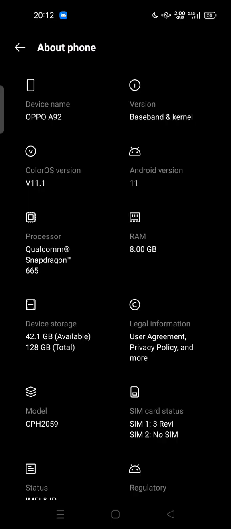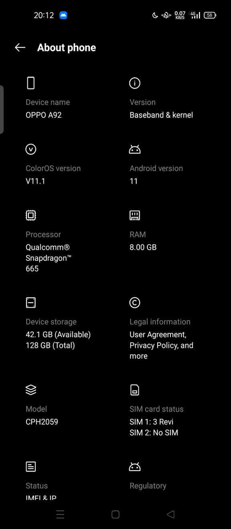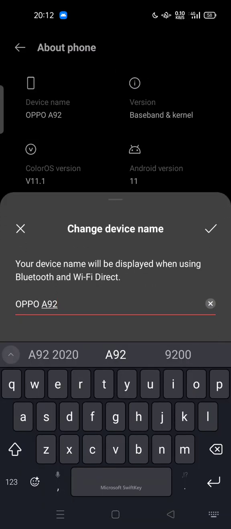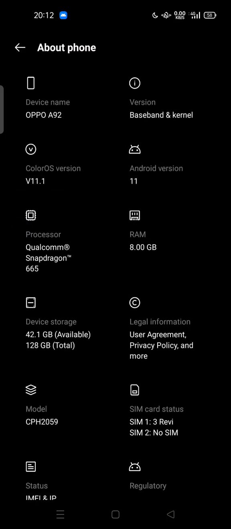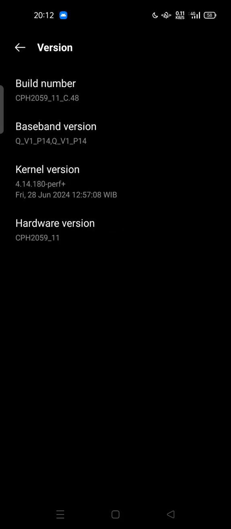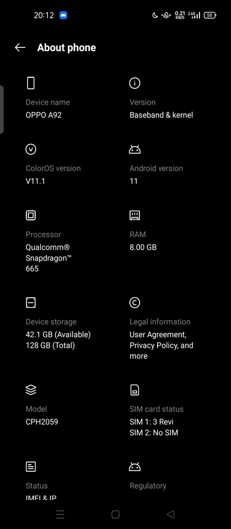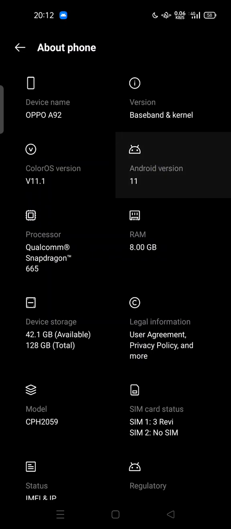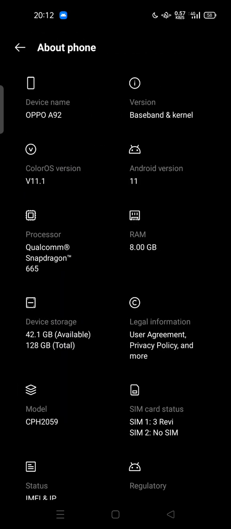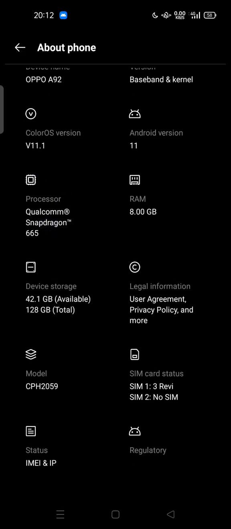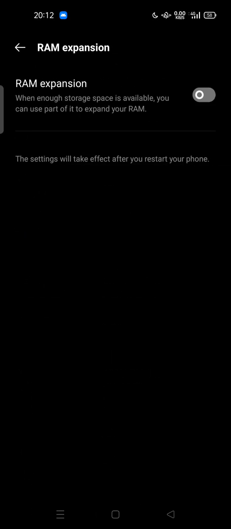So my phone right now that I'm using to record this video is an old phone, Oppo A92. I can even change the device name. Like this is the version, like build number, baseband, kernel version, and hardware version. This is my ColorOS version. Android version is still Android version 11, and this is the processor, the brain, and this is the RAM.